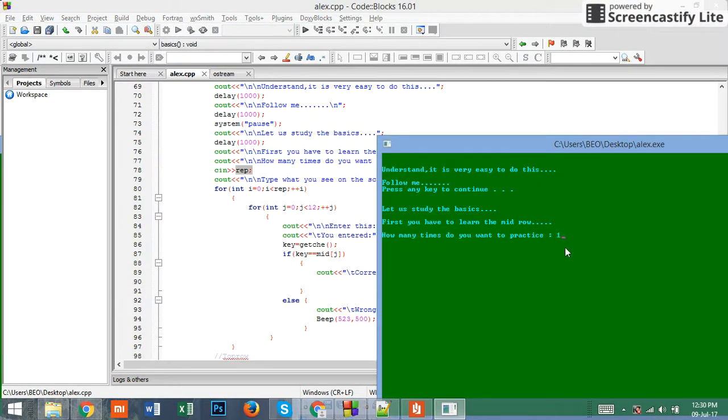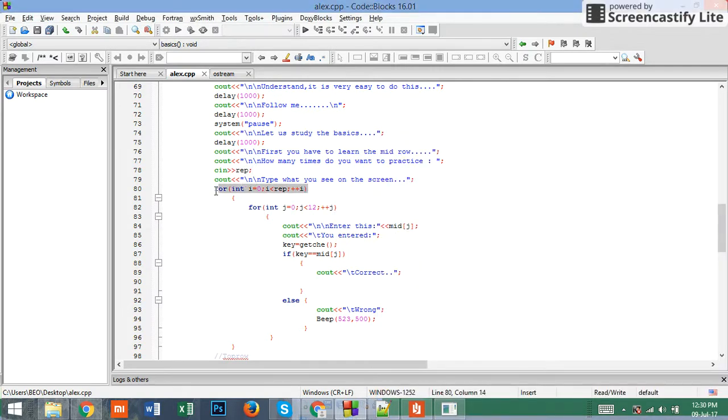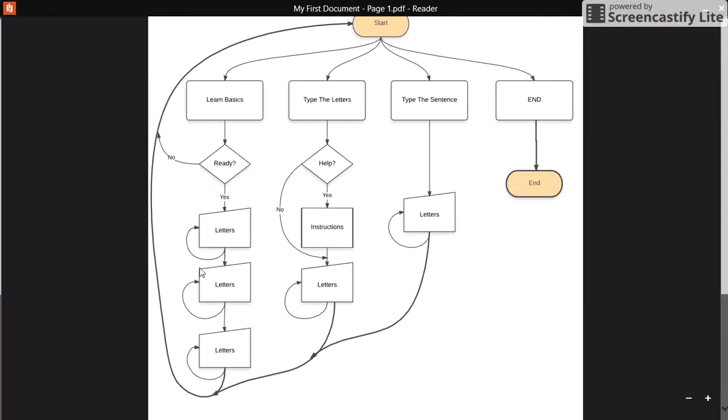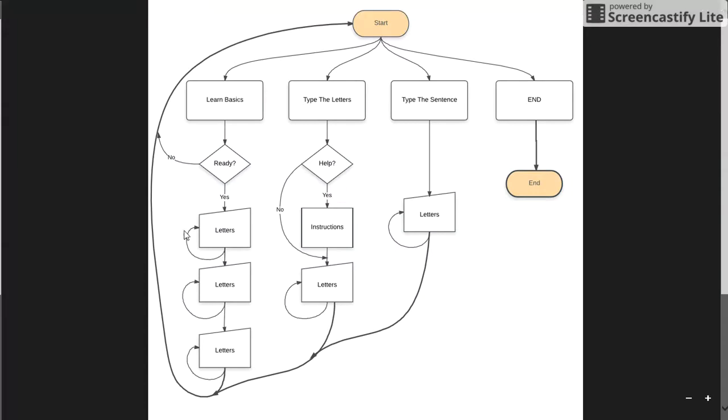I say one. So this loop will run until i is less than the value of rep. For loop one, the first loop. For the first loop, we are doing the first loop here.